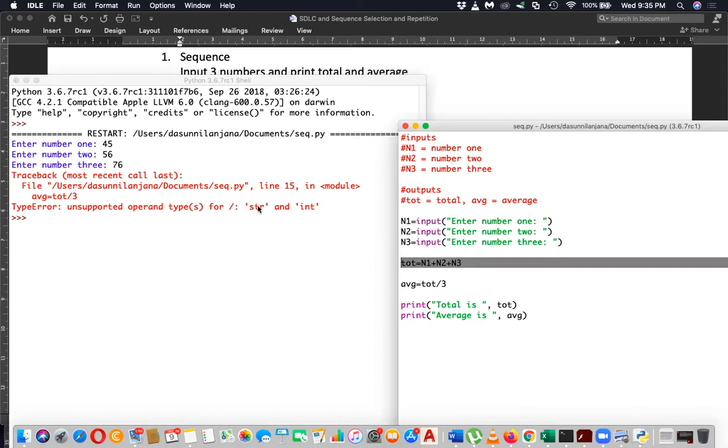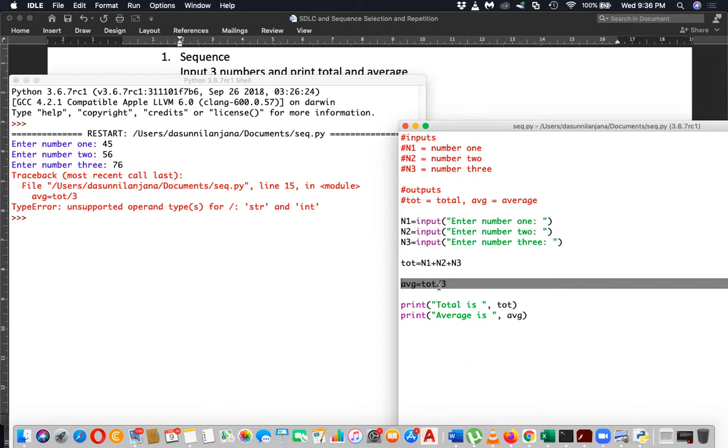The error says unsupported operand types, str cannot be converted. Because this line, let's count, it's line 15. 15 is this one. This is where it's going to give us an error. Up to this level it's okay, but this will give an error. Why? Str means string, int means integer. So remember that.